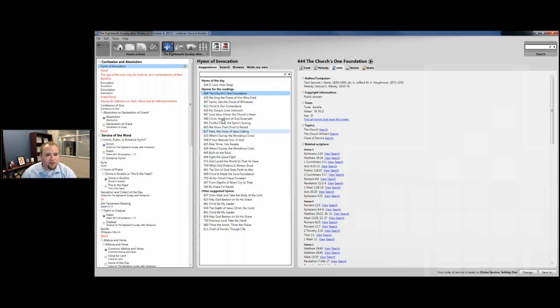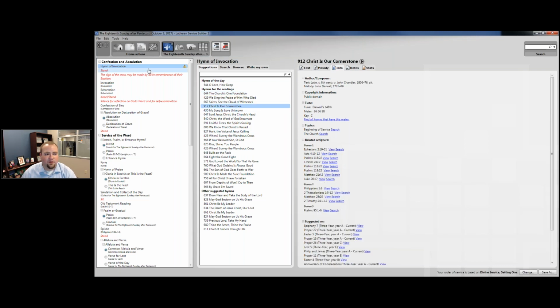So what we're going to actually select for our hymn of invocation is Christ Is Our Cornerstone. And that's because not only is the topic appropriate, beginning of the service, but also one of the readings for today, Matthew 21:42, is one of the references in stanza 1.